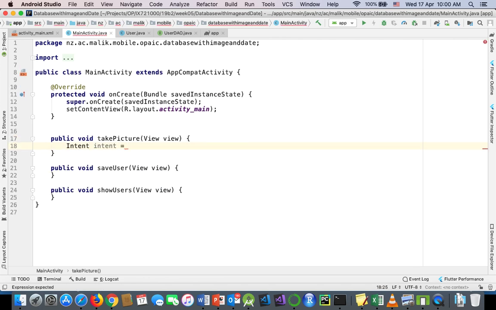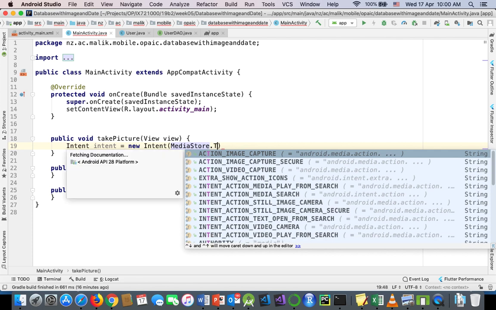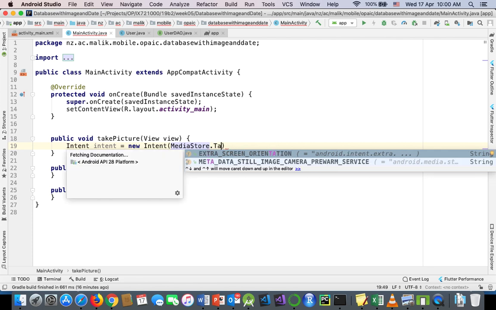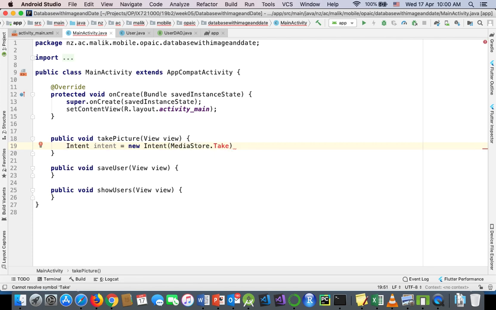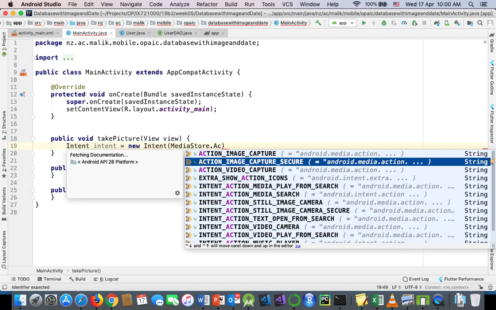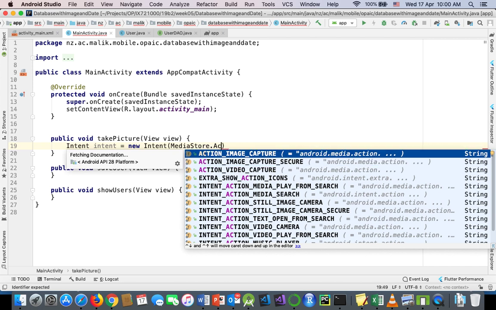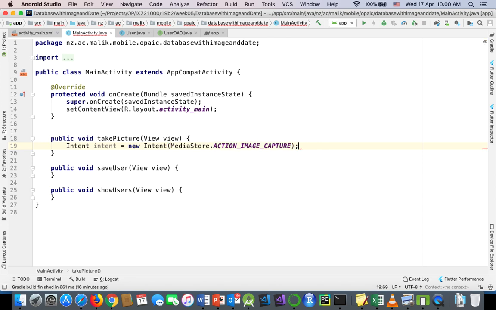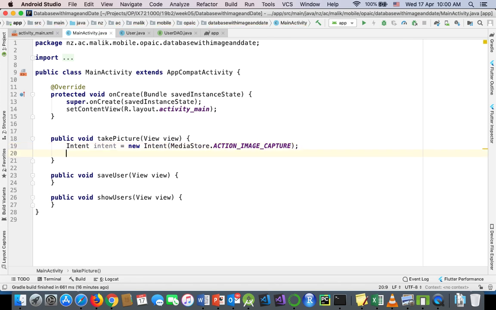Intent is equal to a new intent, and then we are providing the MediaStore dot ACTION_IMAGE_CAPTURE. Yep, this one. So we have created that specific intent.